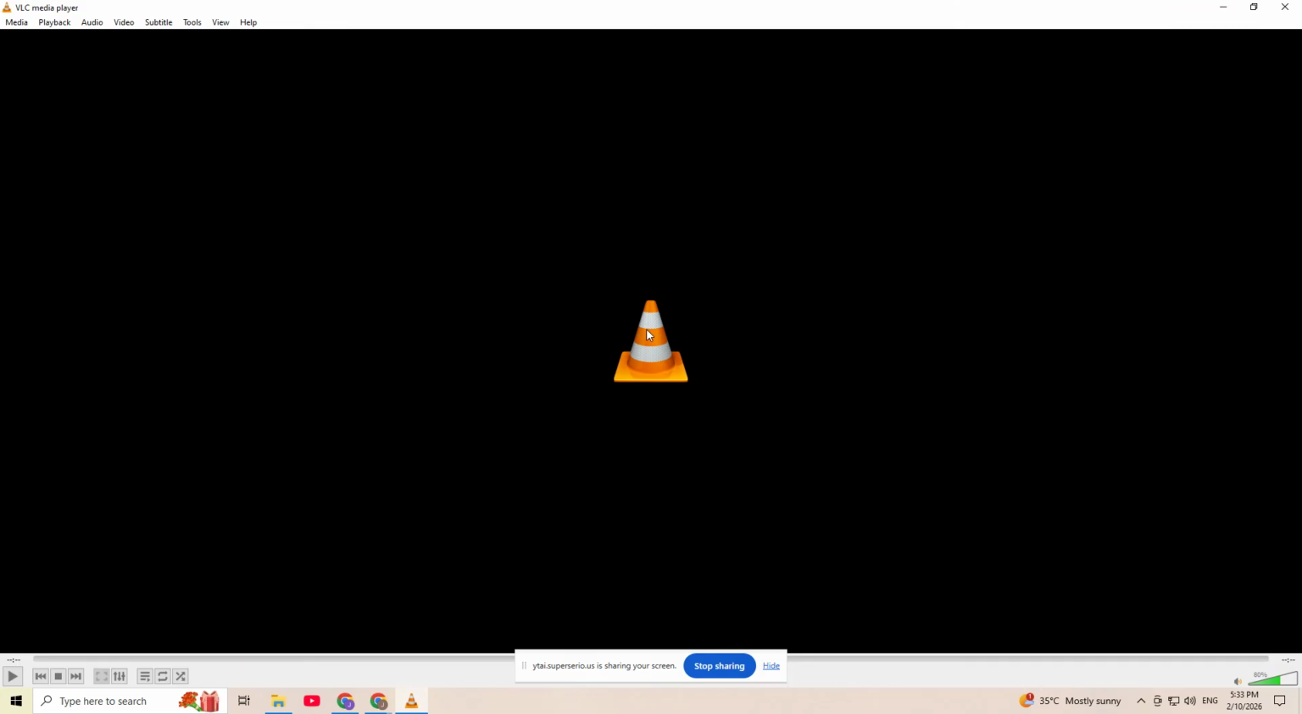And that's it. By following these steps, you should be able to fix the VLC main error buffer deadlock prevented problem and get your videos playing smoothly again.